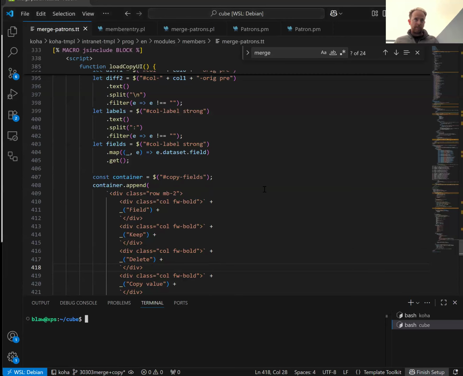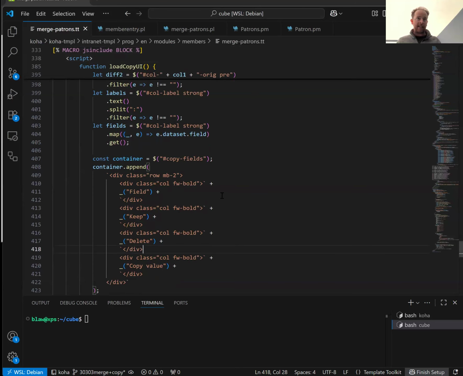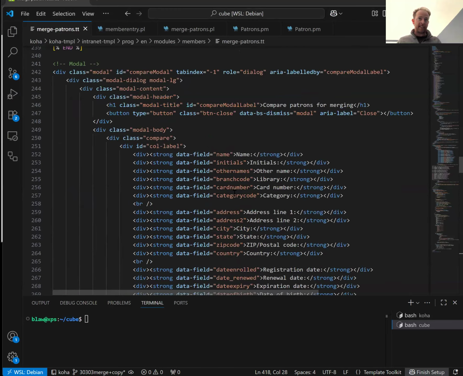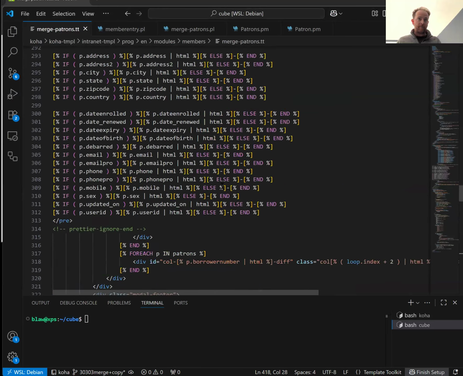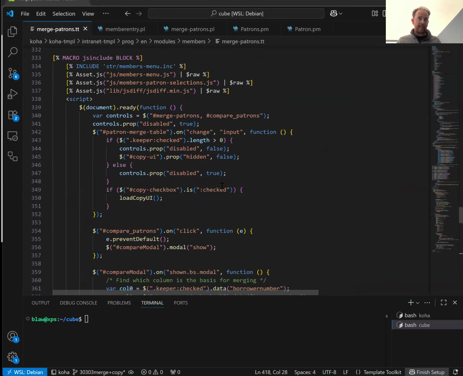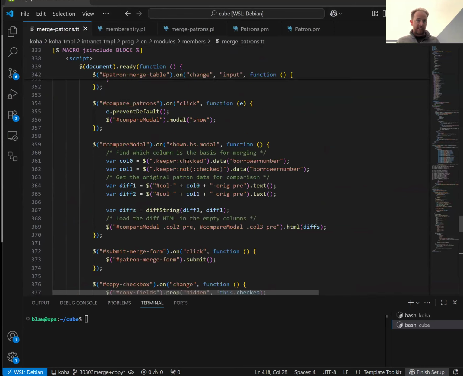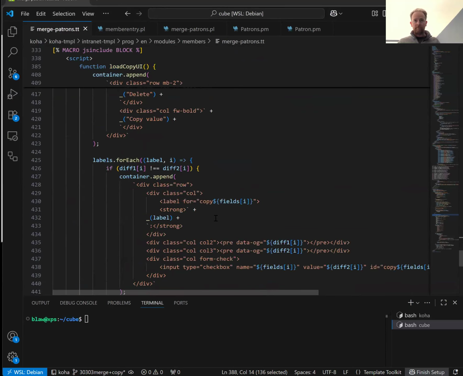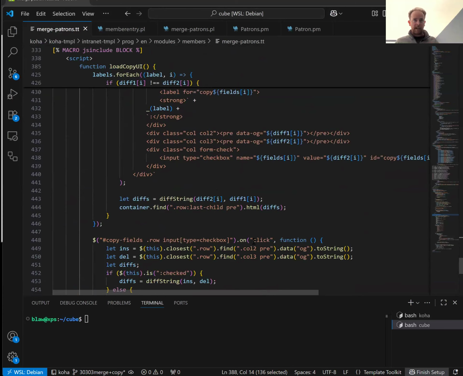I'll show some of the code of Koha. All of that is accomplished in this template, basically. I added a little bit of markup changes, and then I added a little bit to this JavaScript that already existed, and then I wrote this one function down here that handles all the logic of clicking those boxes and updating the columns and all that stuff.